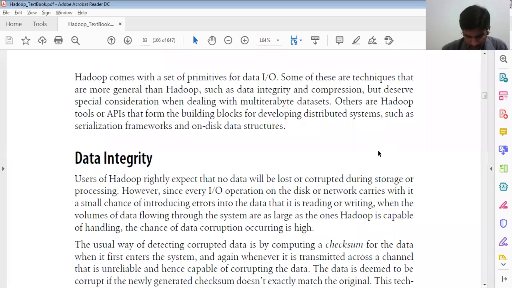So anyone having the idea of what we discussed in Hadoop input output? Anyone? What we discussed in the Hadoop input output? Anyone?